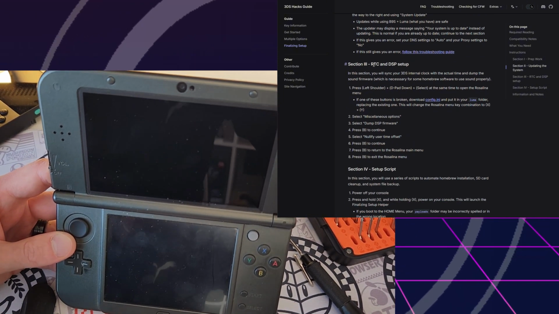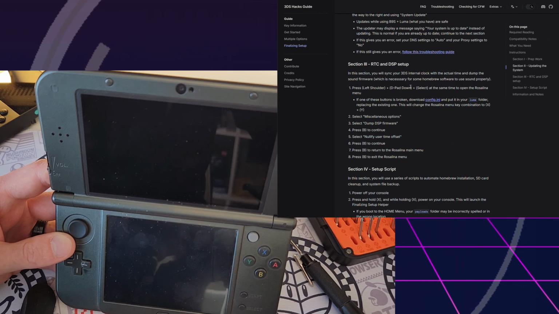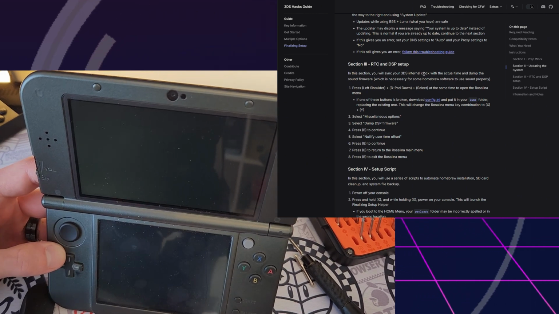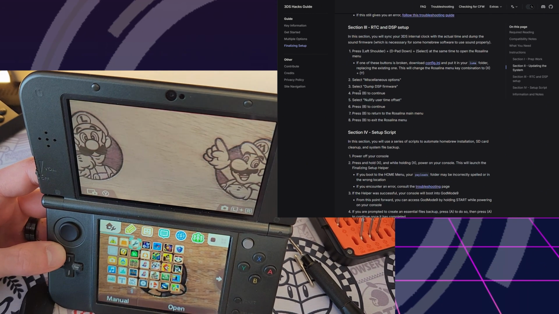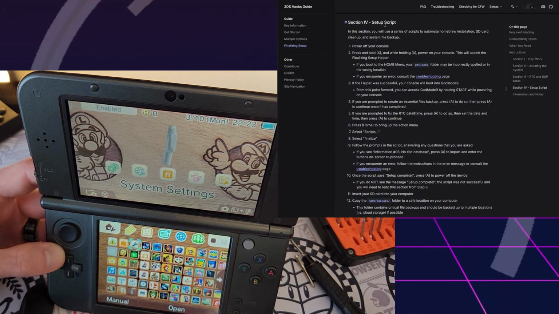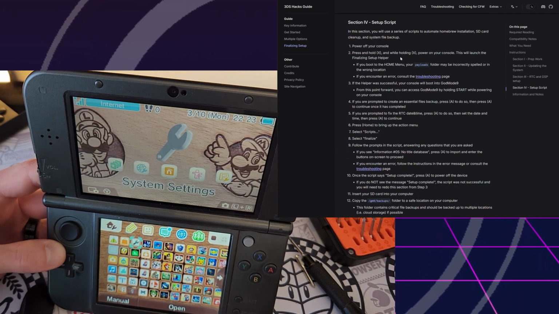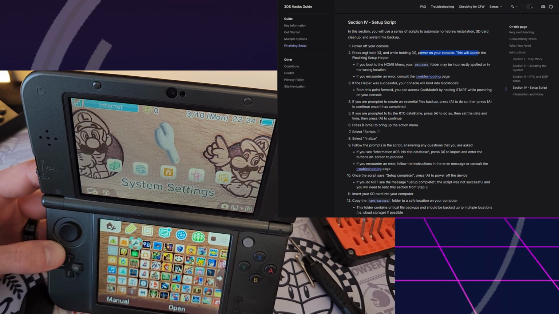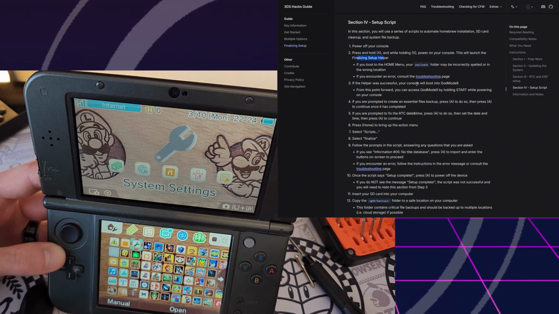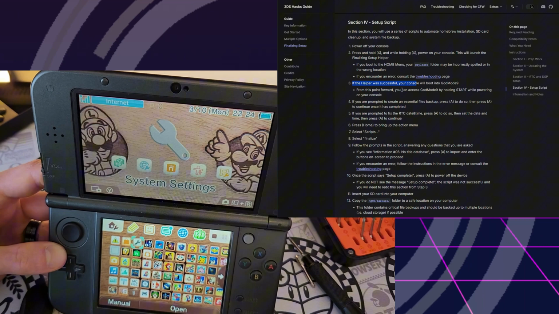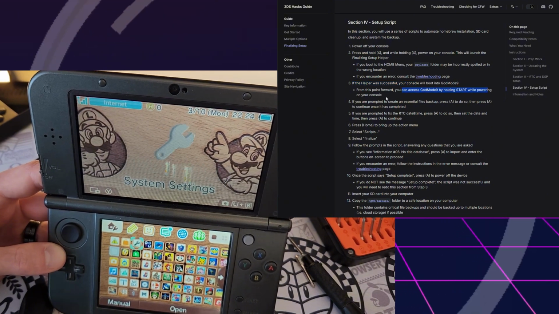Section 3, you can set up RTC, which is a real-time clock sync. You can also dump the sound firmware, which is necessary for some homebrew software to use sound properly. And in section 4, we'll use that setup script, which you can activate by holding X while powering on your console, which will launch the finalizing setup helper. It'll boot into GodMode9. You can then in the future access GodMode9 by holding Start while powering on the console.